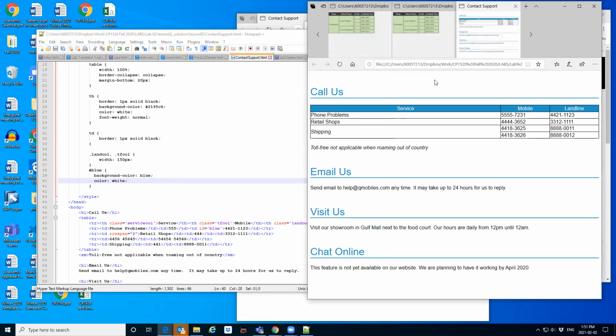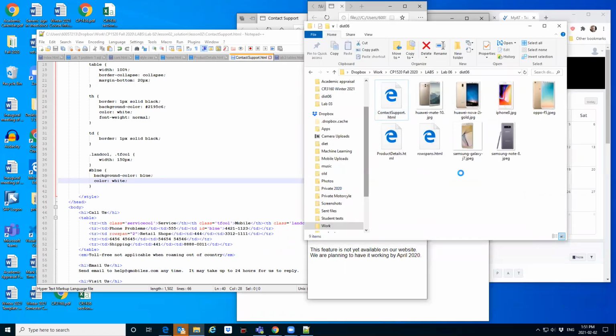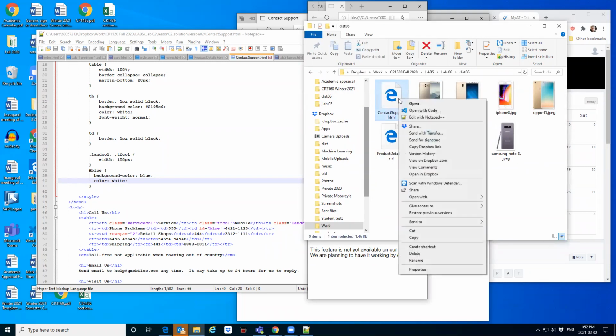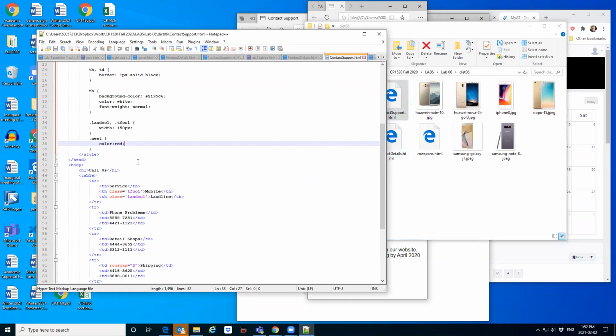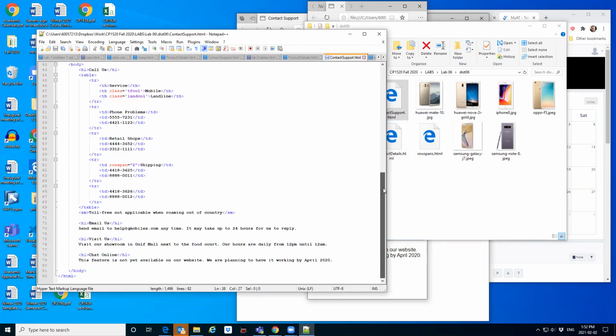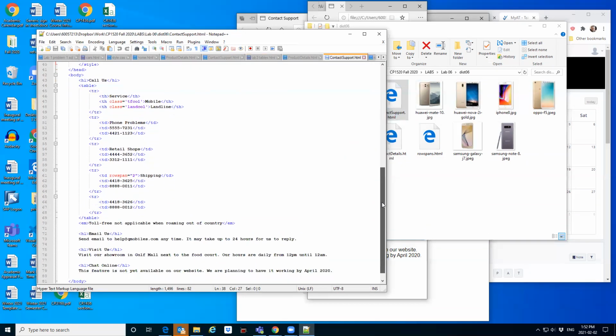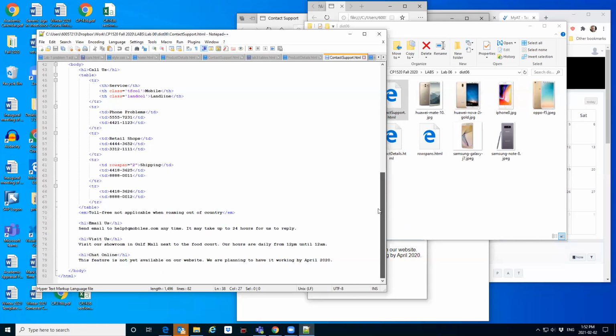Oh, I got the wrong file. It's quite possible I do. Where's this file? Just to make sure I've got the right file, let's just do this. Yeah, so I was working with the wrong file. Was it context support? Yes. So Newt color red. What's that? Where's Newt? Color red.